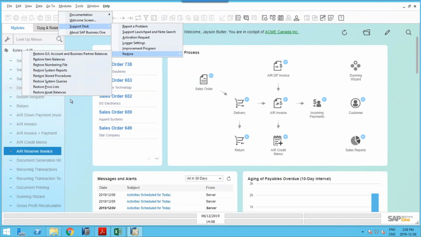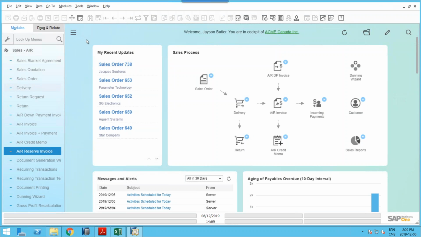So before calling us, if you have a problem with inventory, you can try to run the restore item balance. It will take a few minutes, maybe, if you have many items. And then look again if you still have the problem. And then you will be able to call us back if there is any problem.